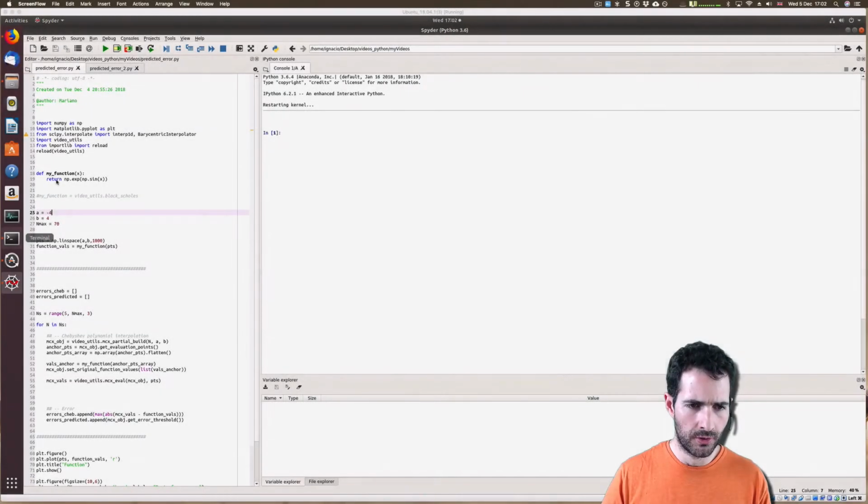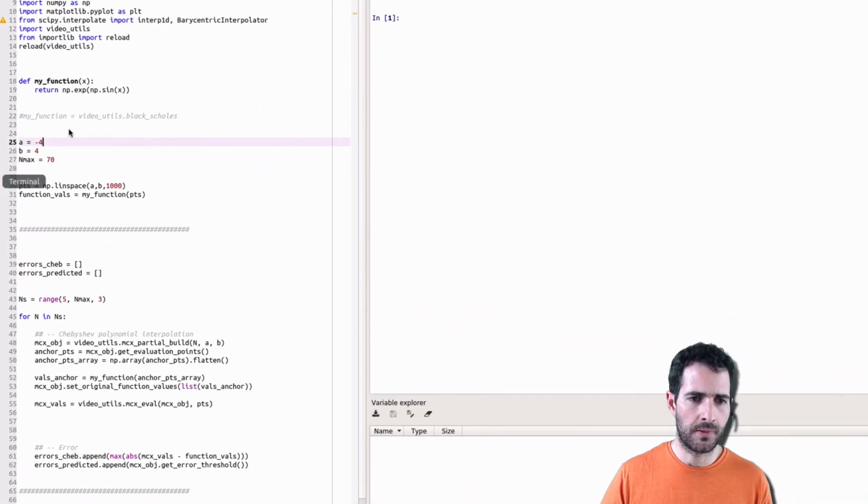So we've seen the theory of how we can come up with an estimation of the error of a Chebyshev object. But now let's see how it actually performs on real functions. So I've prepared some code here. We've got a couple of functions that we're going to use to see how the error prediction performs compared to the actual error of the Chebyshev objects. The first function I'm going to use is the exponential of the sine function. And I'm going to be approximating this function between -4 and 4.